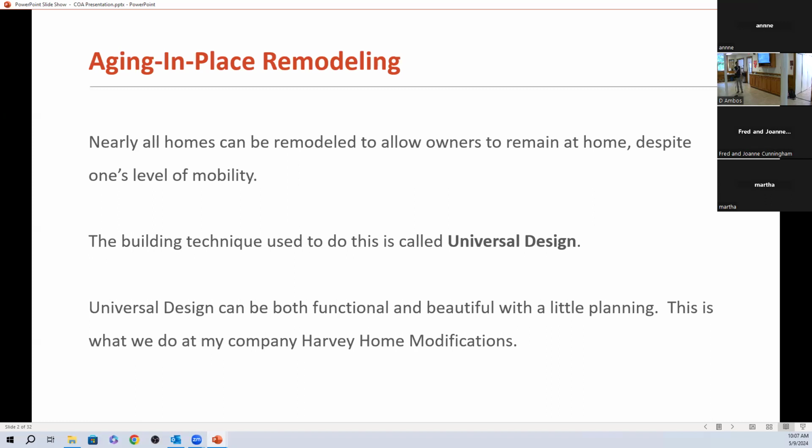Okay, so aging in place remodeling, as it's commonly referred to, is better known by the technical term universal design. And universal design essentially means the remodel or the design of your home has been done so that homeowners of any physical capability can use the space. So if you have no issues and you're completely ambulatory or you use a wheelchair, your home will serve you for the length of time you'd like to be there.